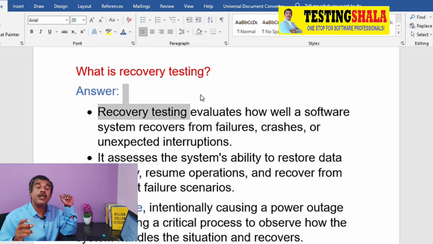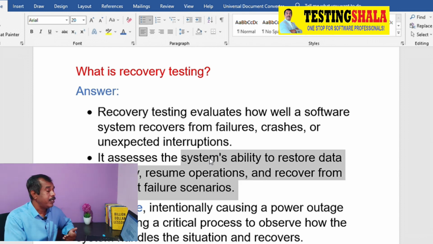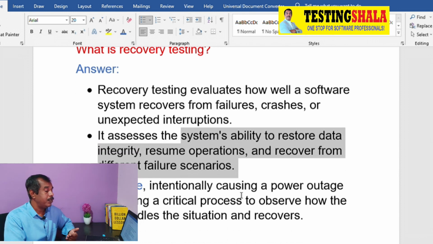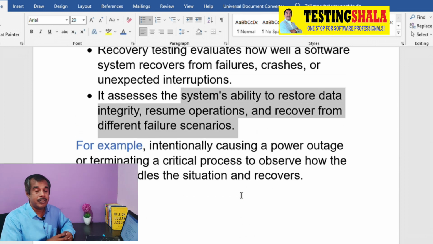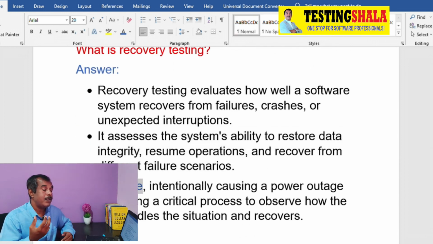That is all about recovery testing, where we test different scenarios to see whether the application is able to recover properly, even in abnormal situations. If you take an example, intentionally causing power outages. Let's say we are operating on a computer or a mobile device, and suddenly the power goes off. Now what should happen? How should the application behave? All those things we'll have to test as part of this recovery testing.